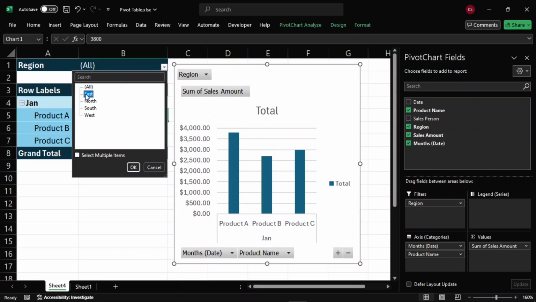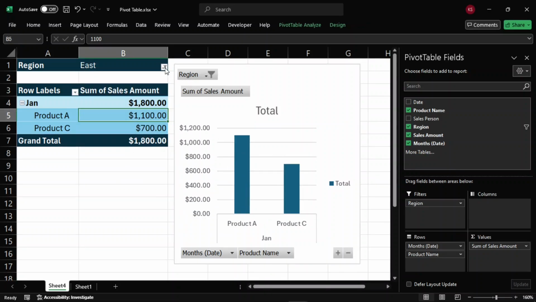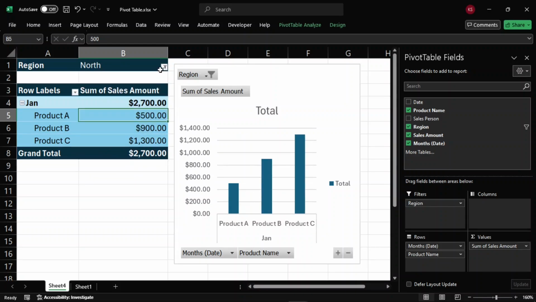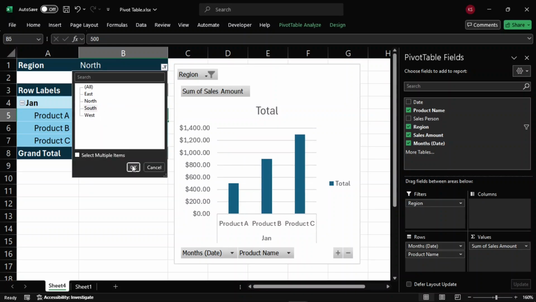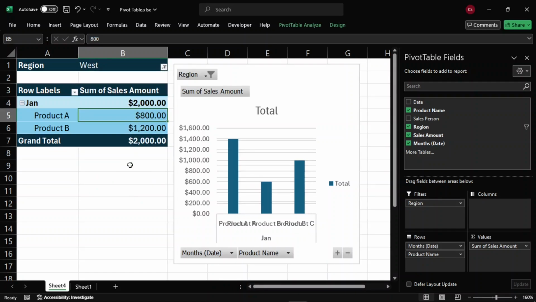That's it for today's video on pivot tables and pivot charts. We've learned how to create a basic pivot table, add filters, group data, and format it. We've also explored how to create a pivot chart to visualize your data.